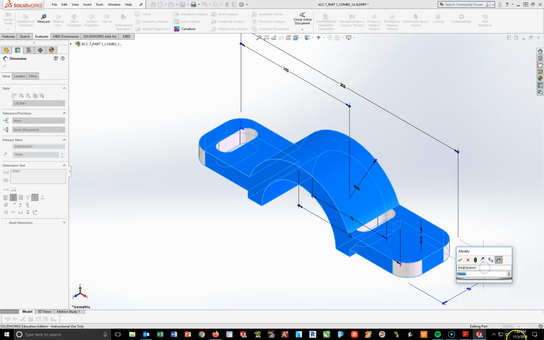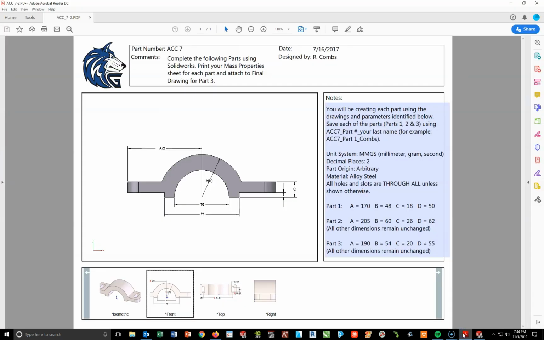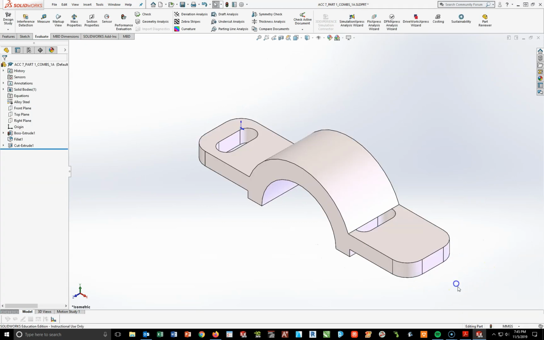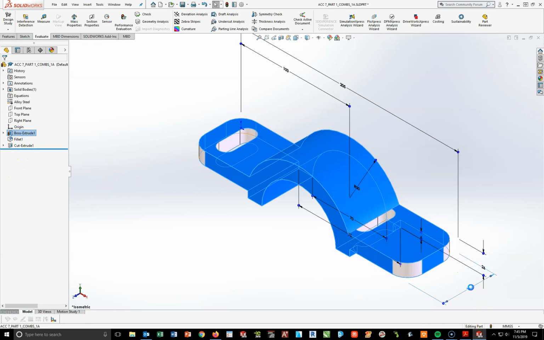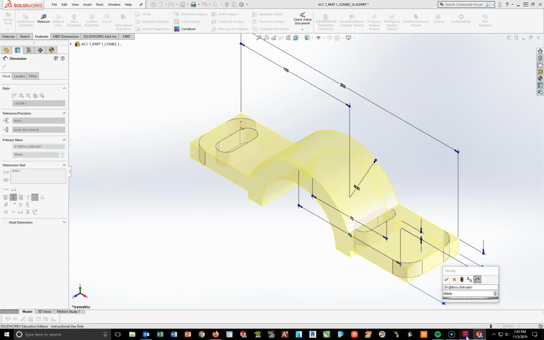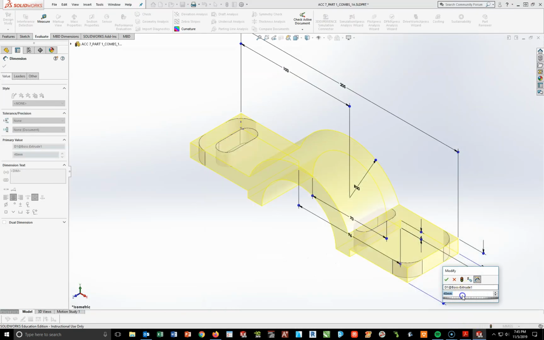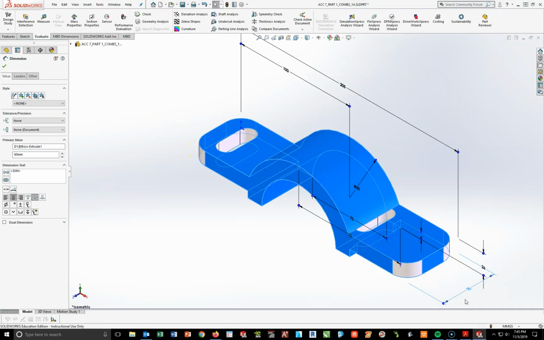This 18 is going to change. I'm going to peek back real quick because this is my C. It's going to go to 26. Oops, and go back again. And my 48 is going to change according to this from 48 to 60. So I'm going to put here 60.